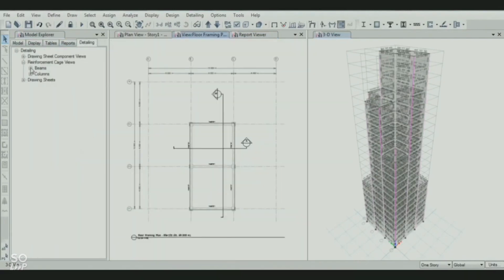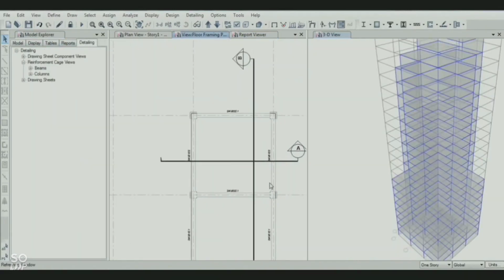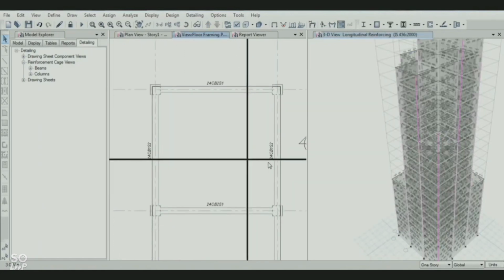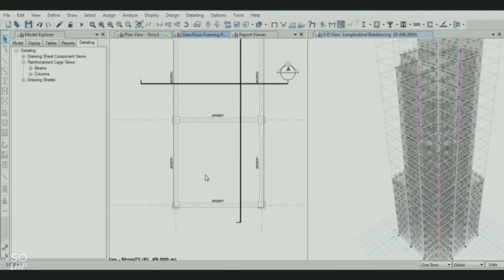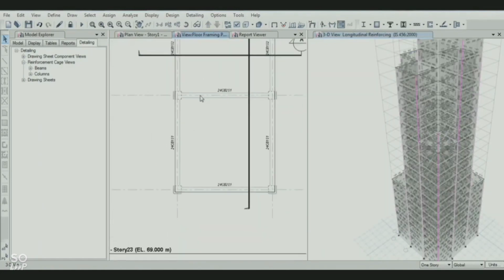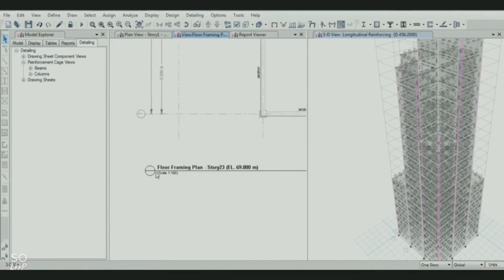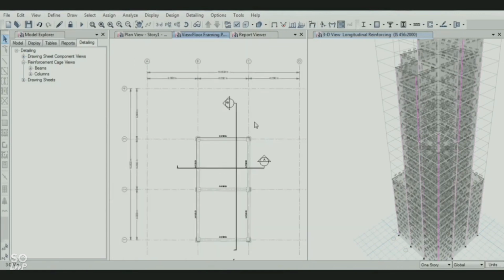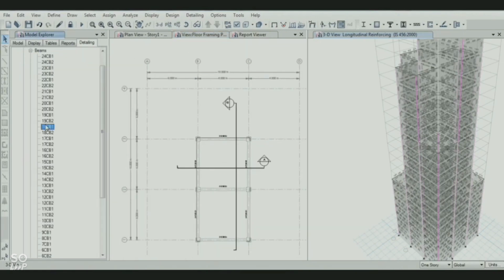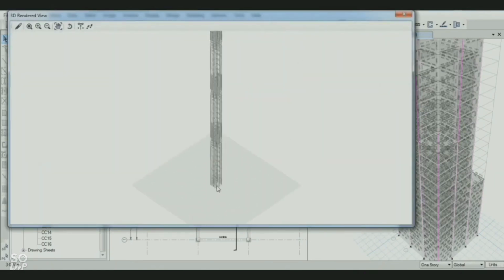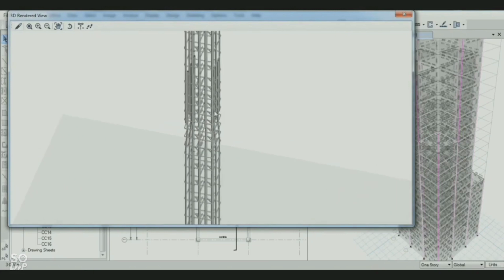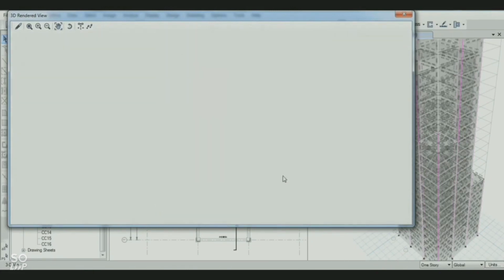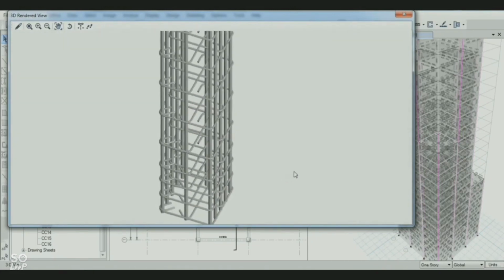Okay, this is the detailing part. You can see the detailing options for each beam, etc. All the naming is also generated automatically. This is a floor framing plan for story 23. All the properties are mentioned. We can also view the rendering of the column section here. This is how the column will look. All the render views we can easily access from this menu.